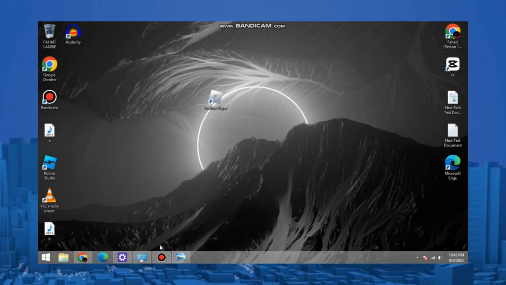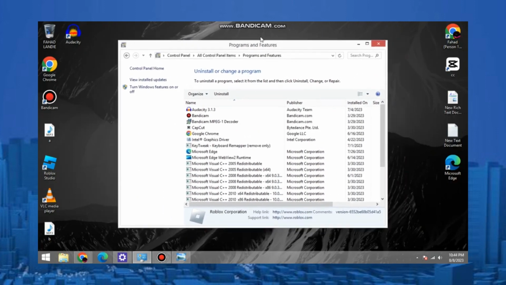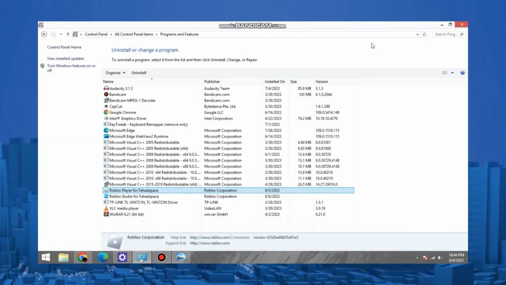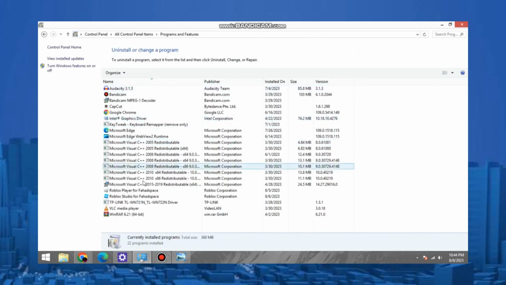Solution 1. Delete and reinstall Roblox and open with administrator. This is the simplest solution and it's the one that I recommend first. To do this, follow these steps. 1. Open the Control Panel. 2. Click on Programs and Features. 3. Find Roblox in the list of programs. 4. Click on Uninstall. 5. Follow the on-screen instructions to uninstall Roblox.